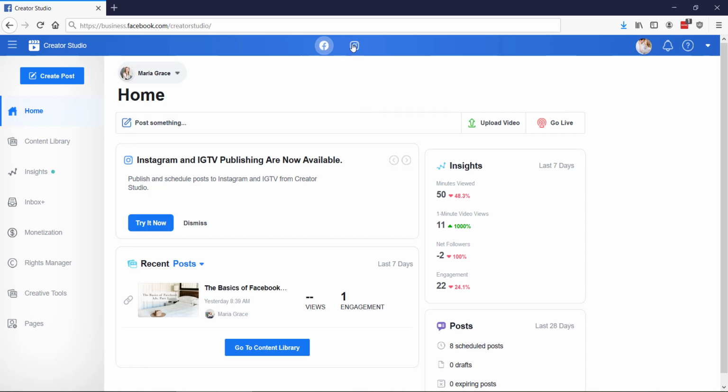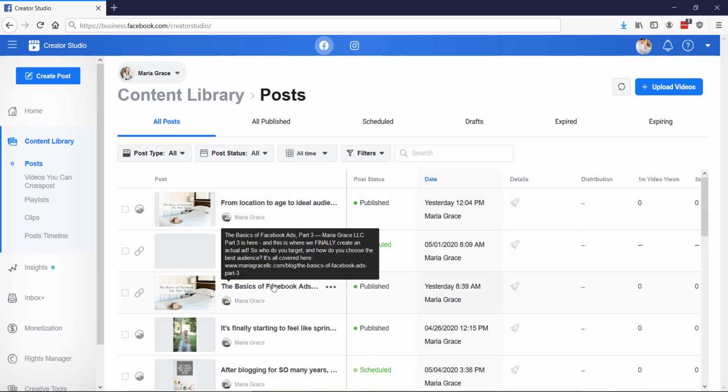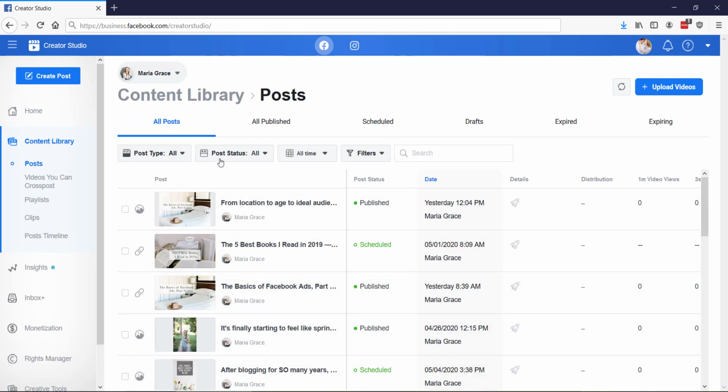There's also this Instagram option, which I'll go over in a minute, and you'll see some insights on your home, some posts. I have some scheduled posts up here, some things that happened recently. We're just going to go straight to Content Library, and you can see all of these posts. This is post type all. You can select and filter by video, live, photo, etc. to see how those are all performing, and that'll give you some good insights.